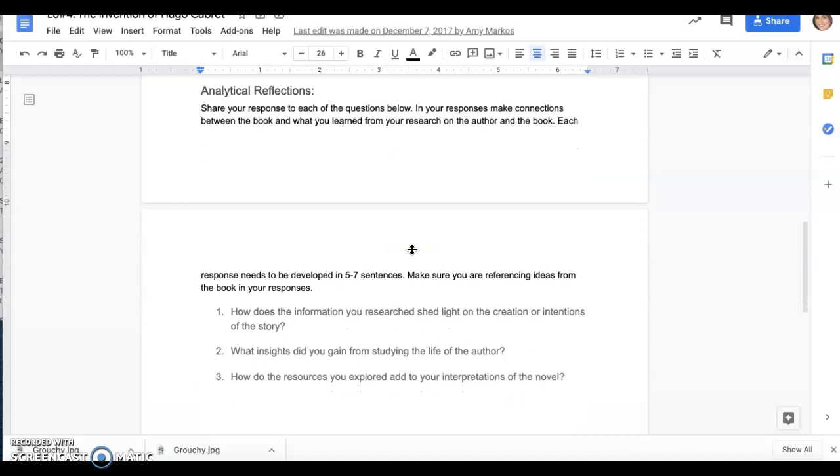Then you're going to follow up with some analytical reflections. You are going to make connections between the book and what you learn from your research. Each response should be about 5 to 7 sentences. Really, this should be a nice paragraph for each response. Make sure that you are referencing ideas from the book in your response. So make sure that you are referring directly to parts of the book or just ideas that you gained by reading the book.